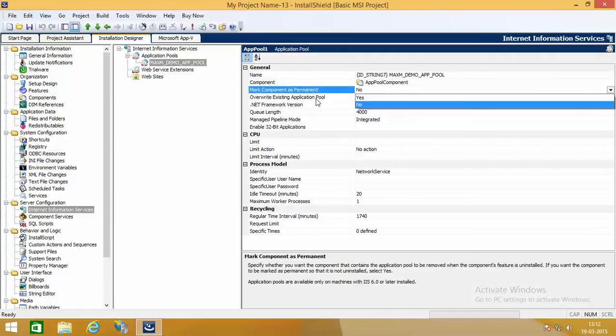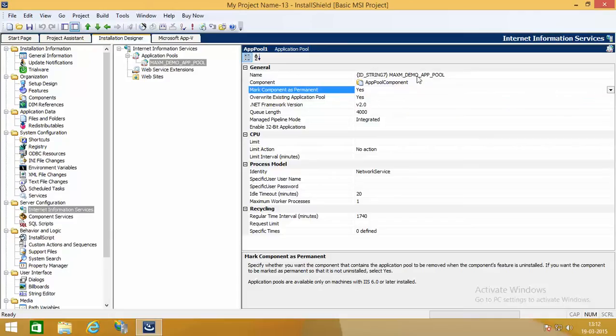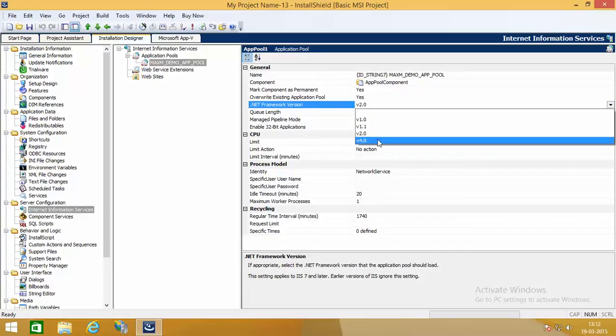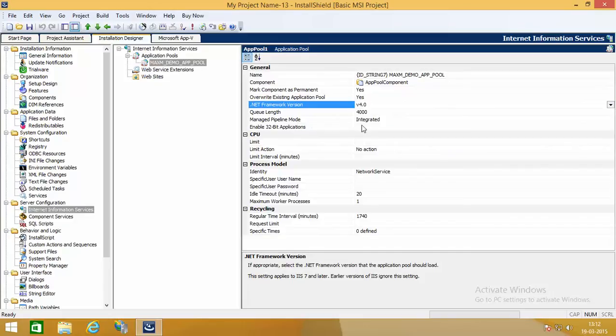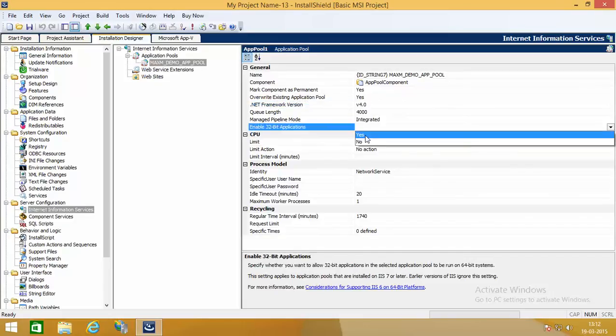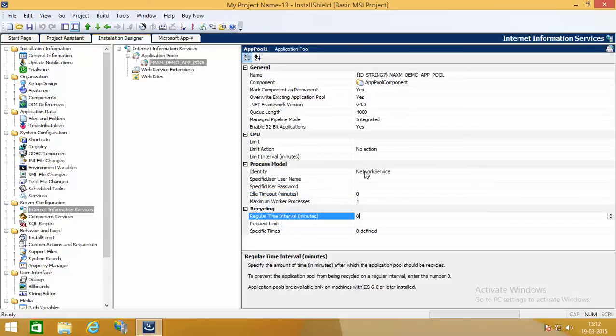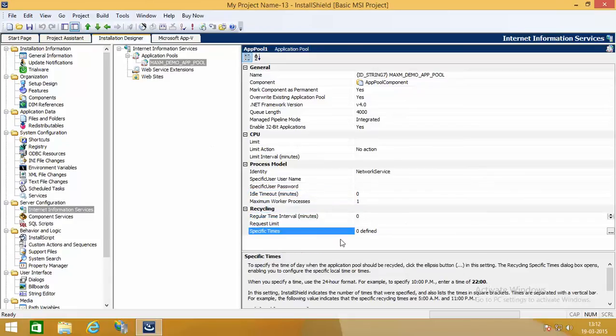So no need to mark as permanent. If the app pool is already existing while installing, we will overwrite it. And here we can choose the .NET version 4.0. Enable 32-bit application, set it as yes as we require for our application. Idle timeout set to 0, let it be unlimited, and time interval set to 0. So that's it, the app pool is created. You can see for the app pool name also an id string is created. Id string 7 app pool created.